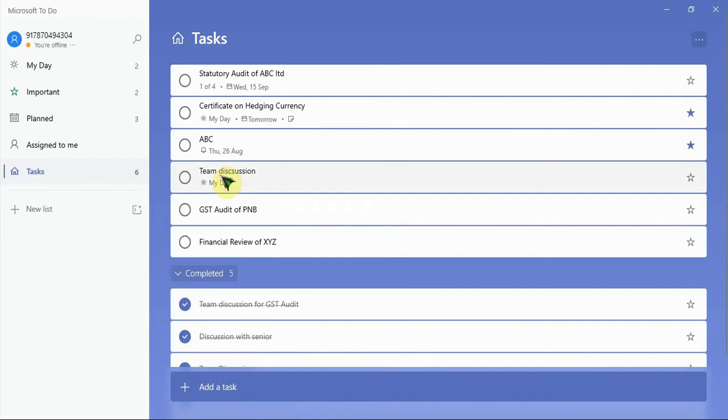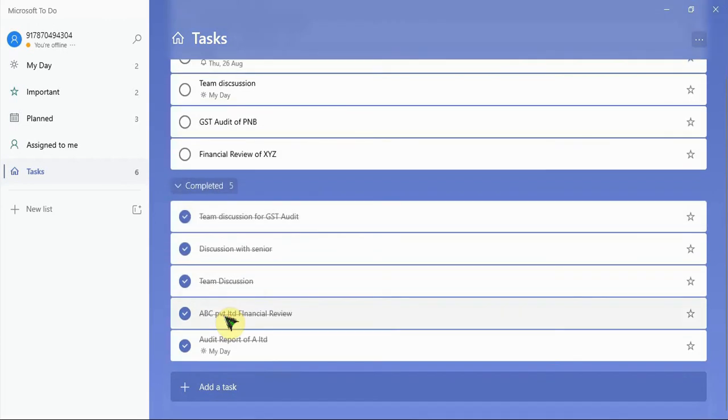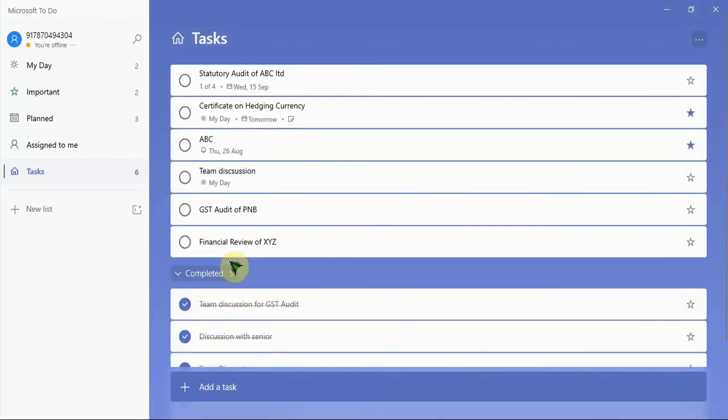In this tab, you can see all those tasks that have been added, and they have been categorized into 2 categories, that is completed and uncompleted. So these are the tasks that were completed by me earlier, and these are the tasks that have been planned for today or the next day or 15th September. This is all about this task tab.